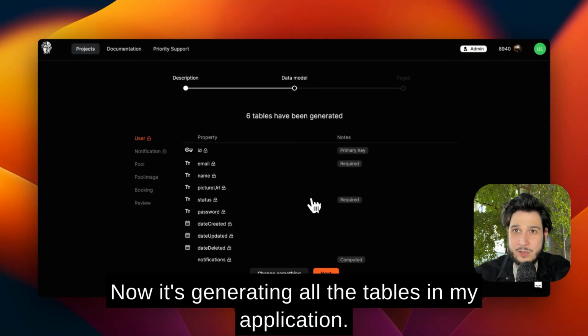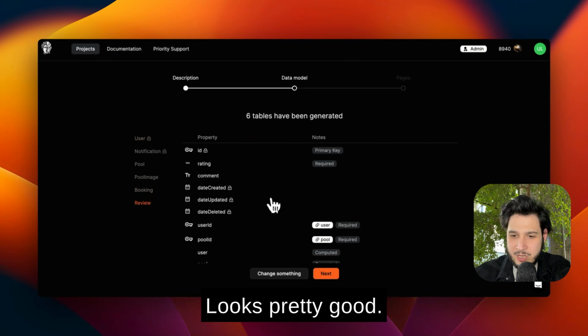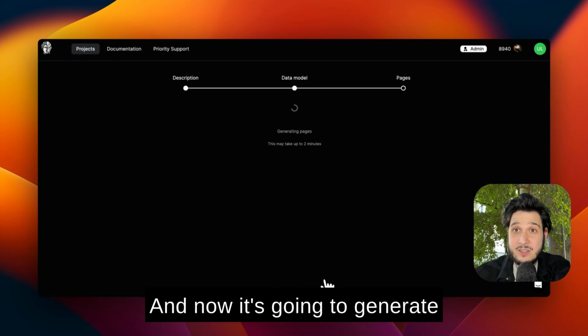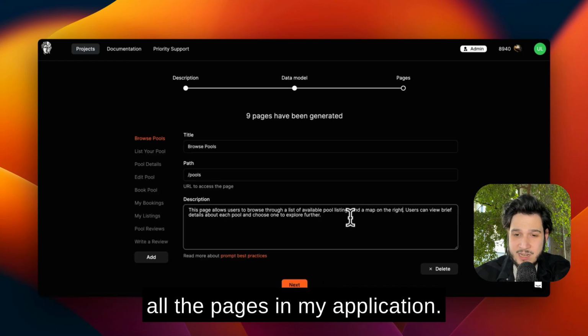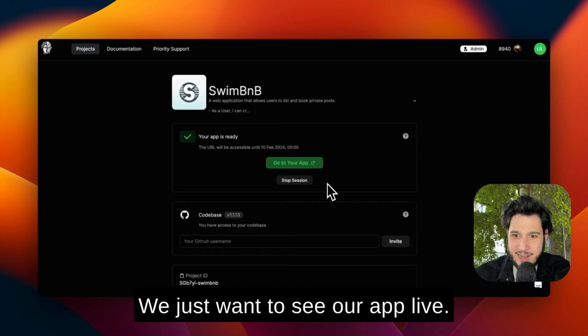Now it's generating all the tables in my application. We're just going to accept everything. Looks pretty good. We have the reviews, the pools, the bookings. Click next. And now it's going to generate all the pages in my application. So same thing. We're going to click next. We just want to see our app live.